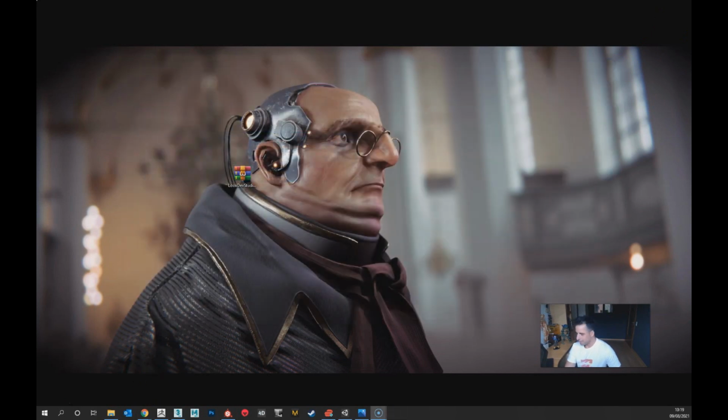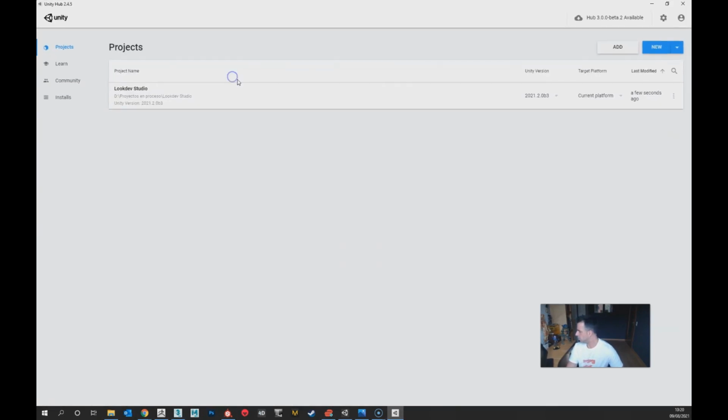Done. Now you need to open your Unity Hub. If you don't have the Unity Hub, you can download it from Unity, and it's the place where you install your Unity versions and all that stuff. Once you open it, it will let you know which version you are in, and now you won't have anything in here, or at least not that project, because you just unzipped it. So what you need to do is add it.